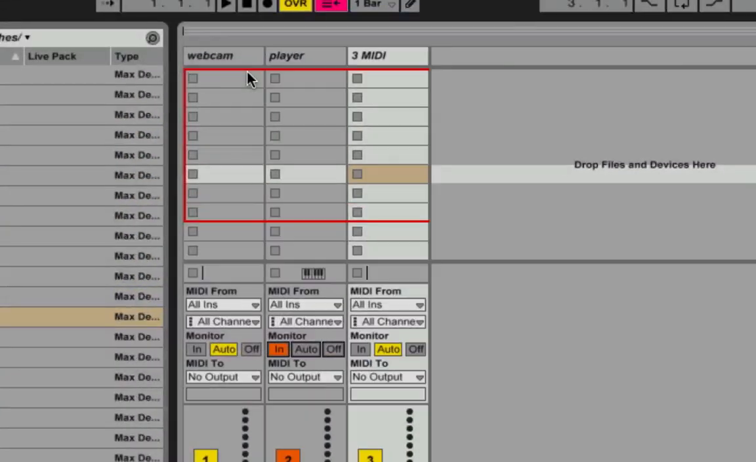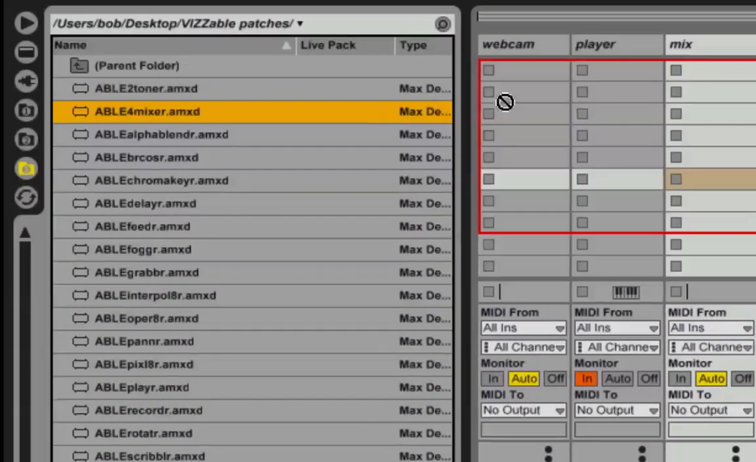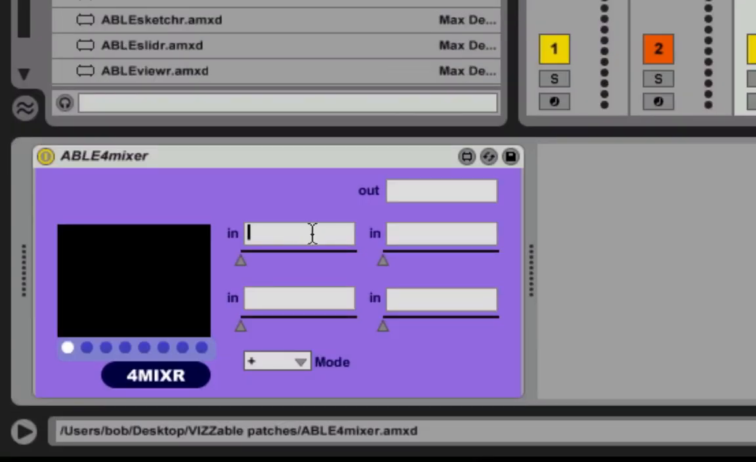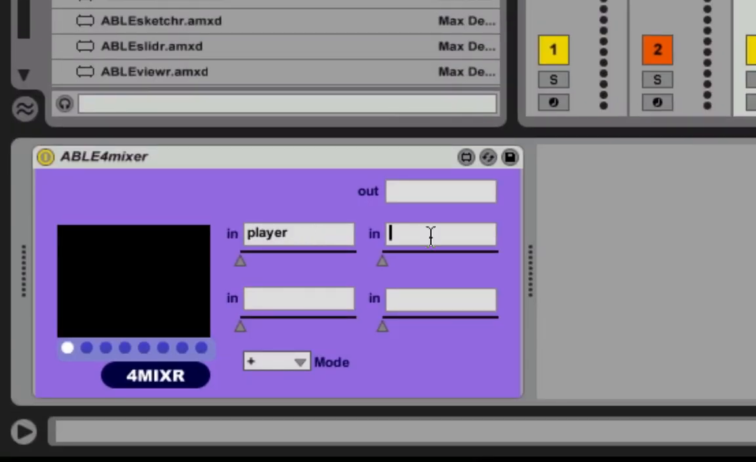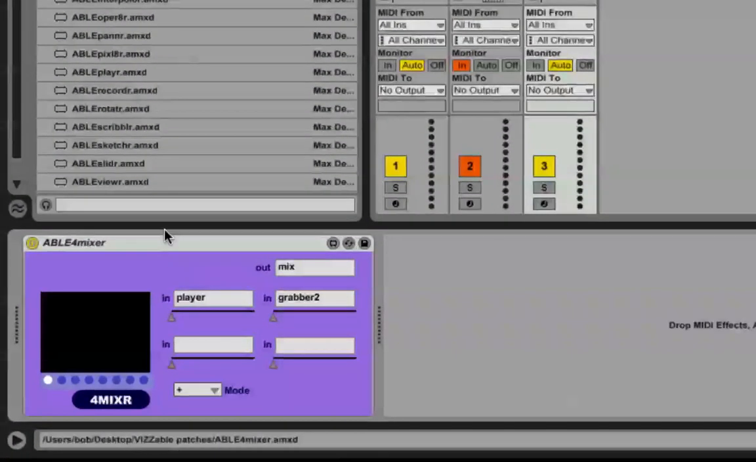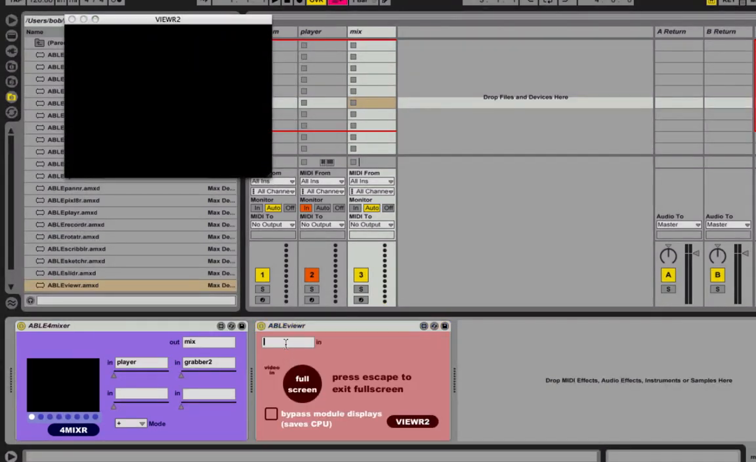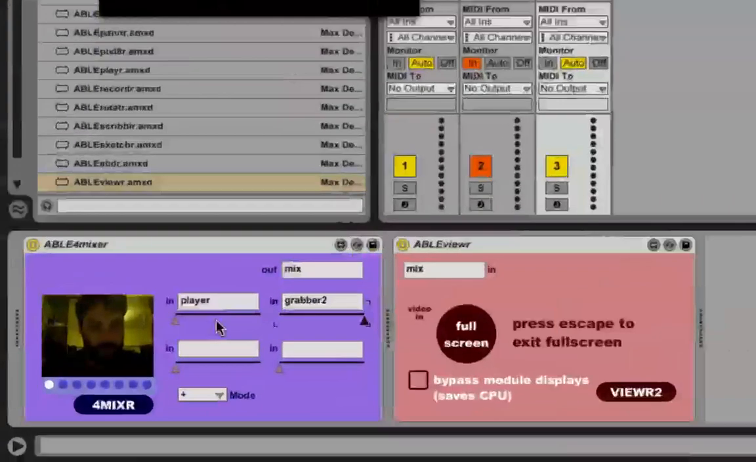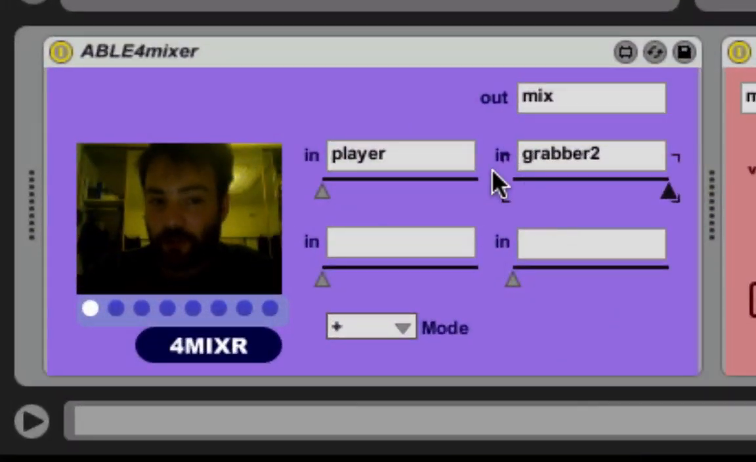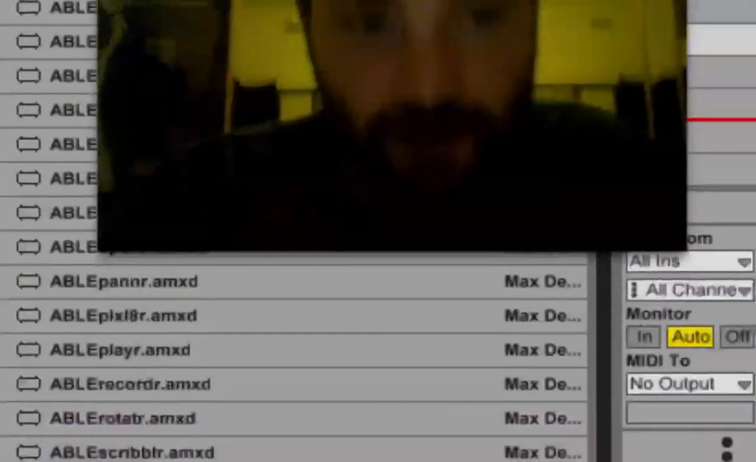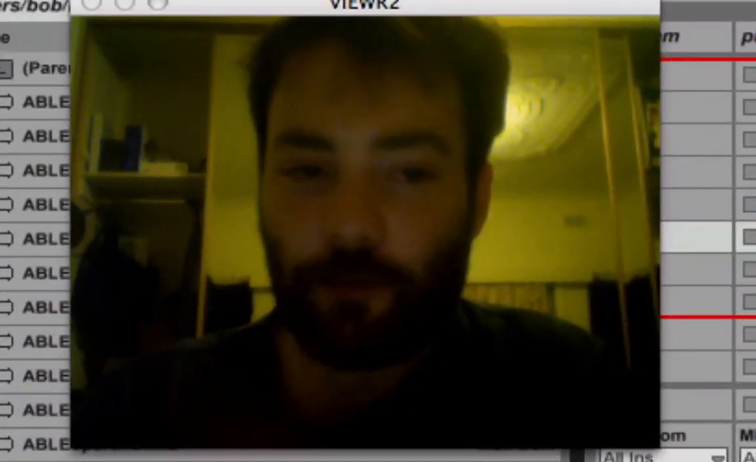So let's make another track, let's call it mix. Let's add a mixer, let's ask for player and grabber 2. Let's send its output to mix, let's get a viewer, let's get its input to mix, and let's fade in our webcam. Yay! And all of these controls are MIDI controllable, MIDI mappable and automatable. All the plugins save their state, including the little names of the connections you make. So once you've got it set up, it runs really well.